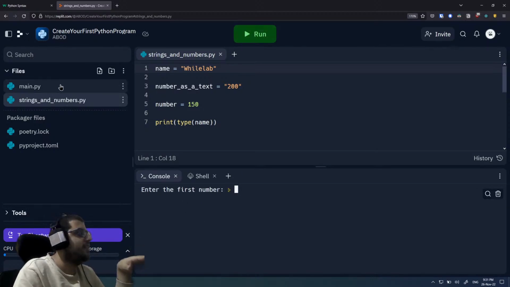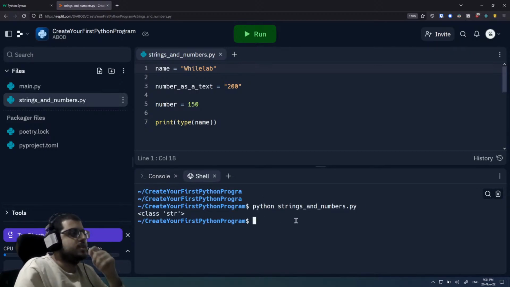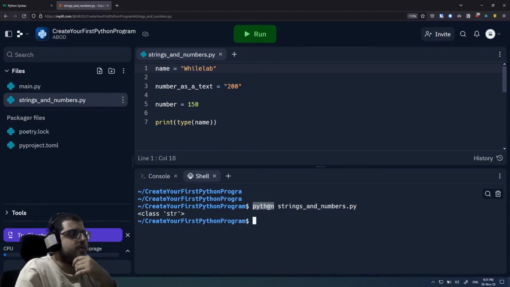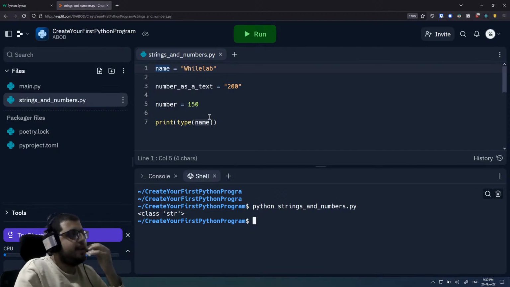Okay, it ran the main app. Let's open the shell. We'll say Python strings and numbers. As you can see, because this always runs the main app, it ran the main.py, which we don't want. So when we use this Python command, we're basically calling Python to run our app, strings and numbers. As you can see, it returns this output, which is telling us that this variable name is of type string.